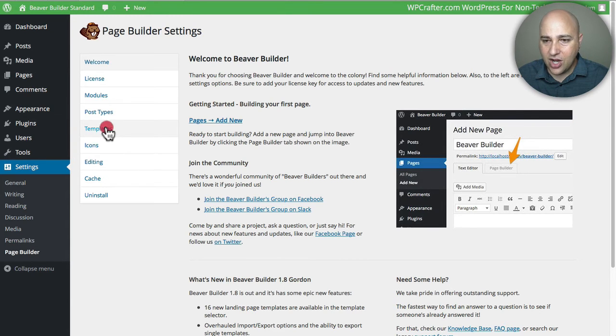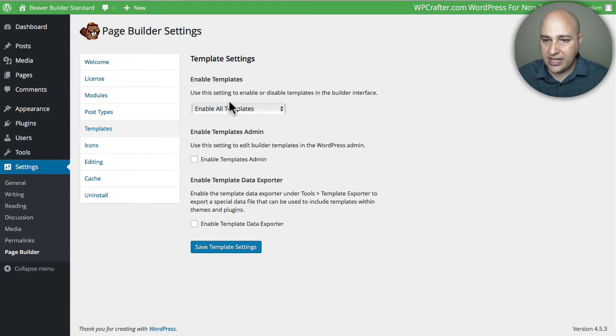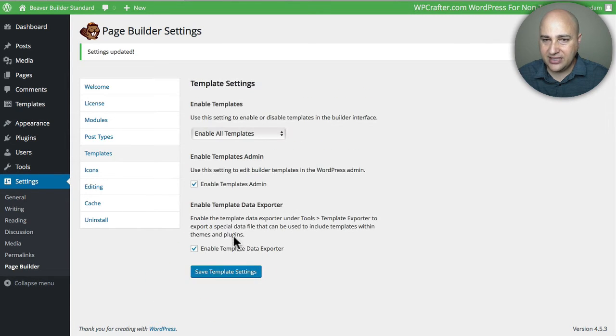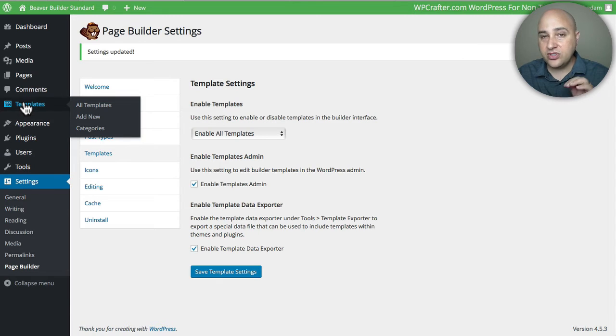But go ahead and click on Templates. And right here you can click this box that says Enable Template Admin. I'm going to go ahead and check that. Now when I click on Save Template Settings, we have this new menu option right here on the left that says Templates, and this is where your saved rows, your saved modules, and your saved templates that you're going to reuse on your website are all saved.